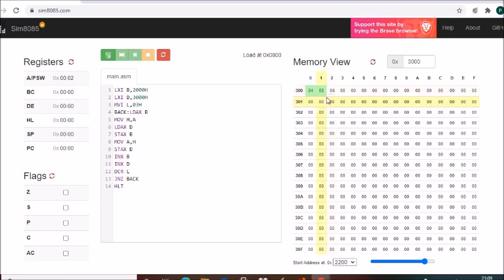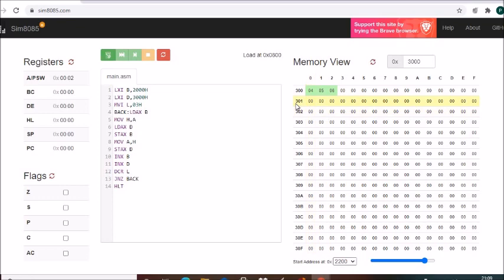So after execution, our result in 2000 will be 04. In 2001, our result will be 05. In 2002, our result will be 06. And in 3000, we will have 01. In 3001, we will have 02. And in 3002, we will have 03. So this will be our result after you execute. Now let's compile and load the program.